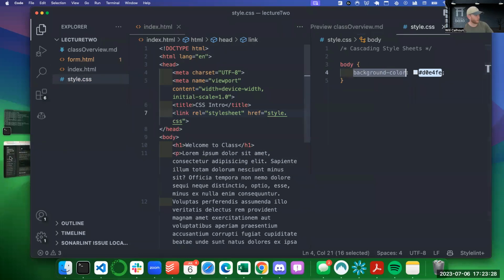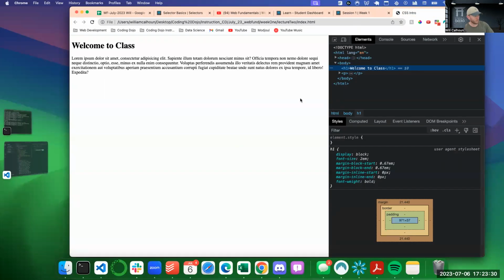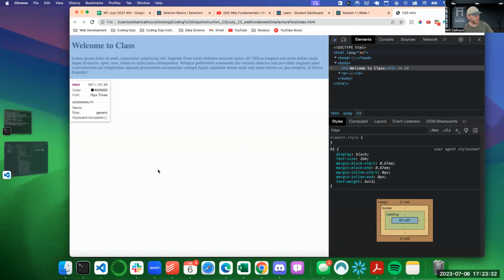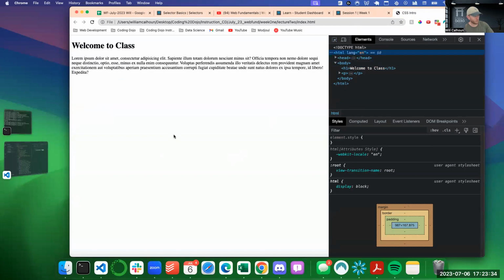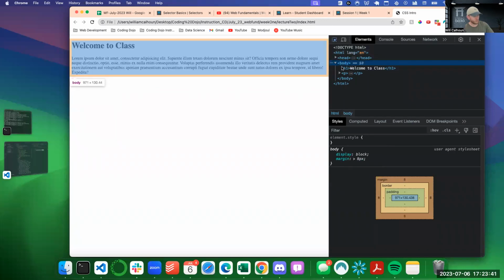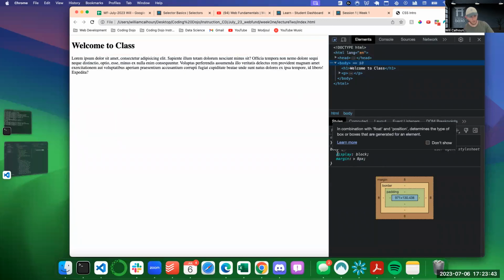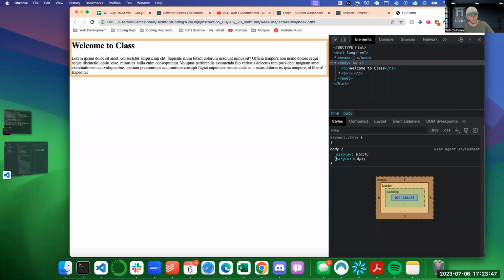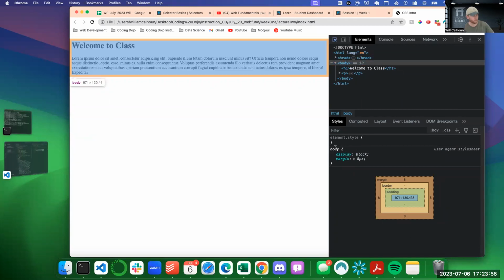And we're saying, I want to change the background color of the body. Now, if we look at this whole thing, which is our body, we see that it has a couple different attributes already. It's got display block and it's got a margin, which we're going to talk about probably tomorrow, of 8 pixels. So these are the default attributes of body.